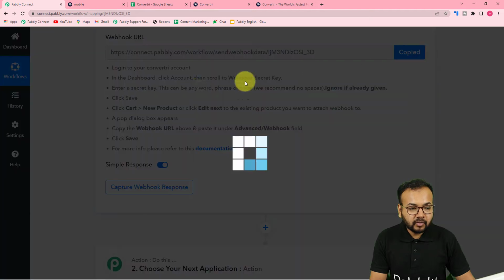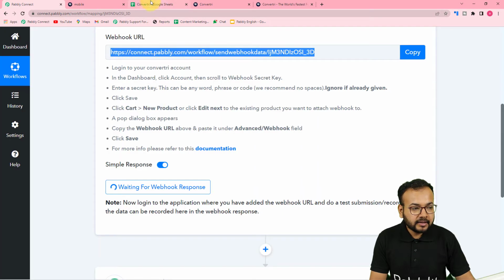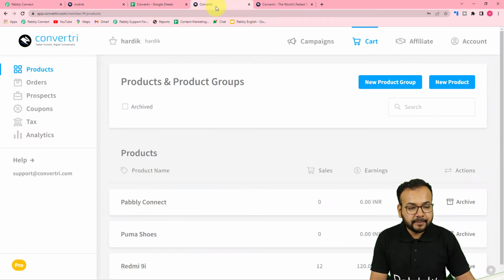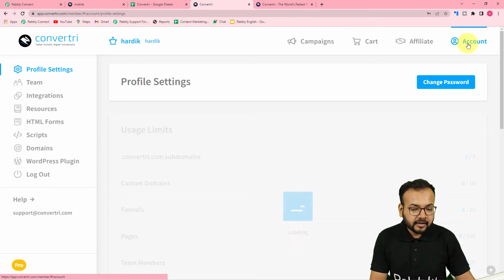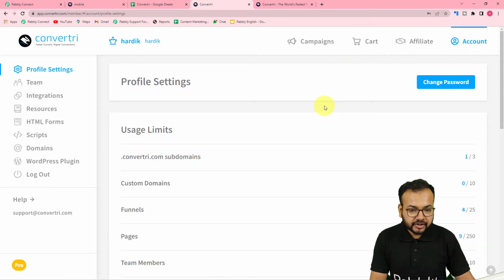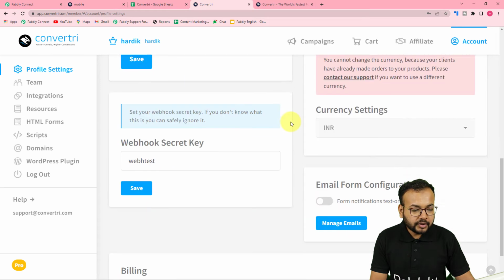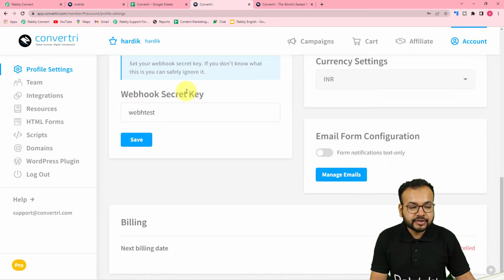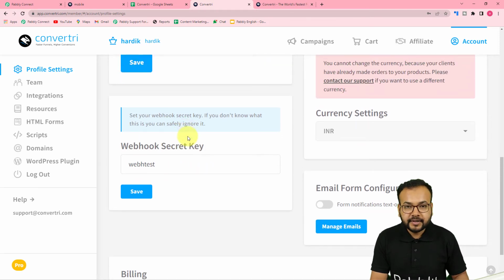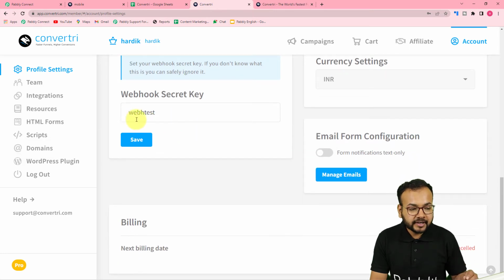First of all, you just have to copy this webhook URL, and then you have to reach your Convertri application's dashboard. Here it is. Okay, so guys, here you have to click on the account section, and under the account section, when you scroll down, you will find this field, webhook secret key. So here you have to enter a secret key. That key can be any name or any word. Okay, so put a word here like this. I have added, and then click on save.